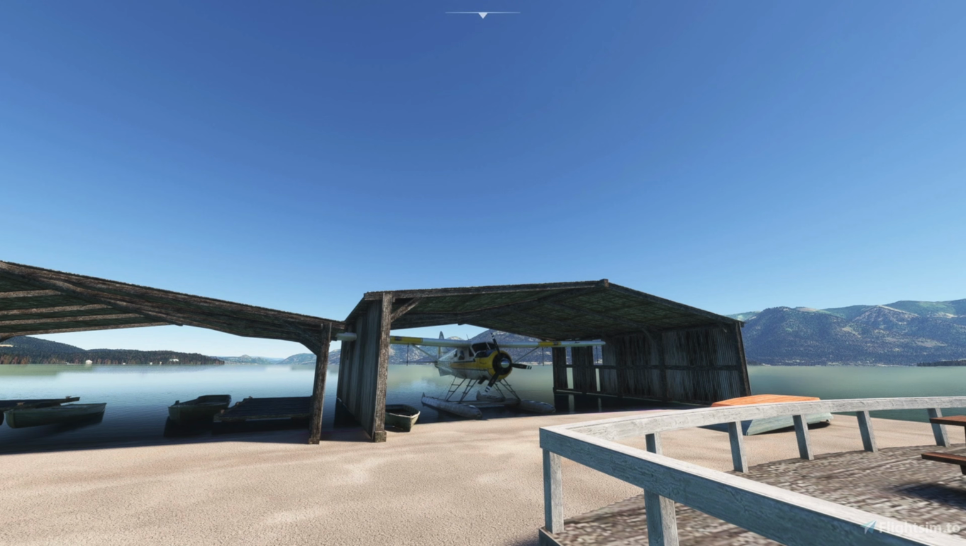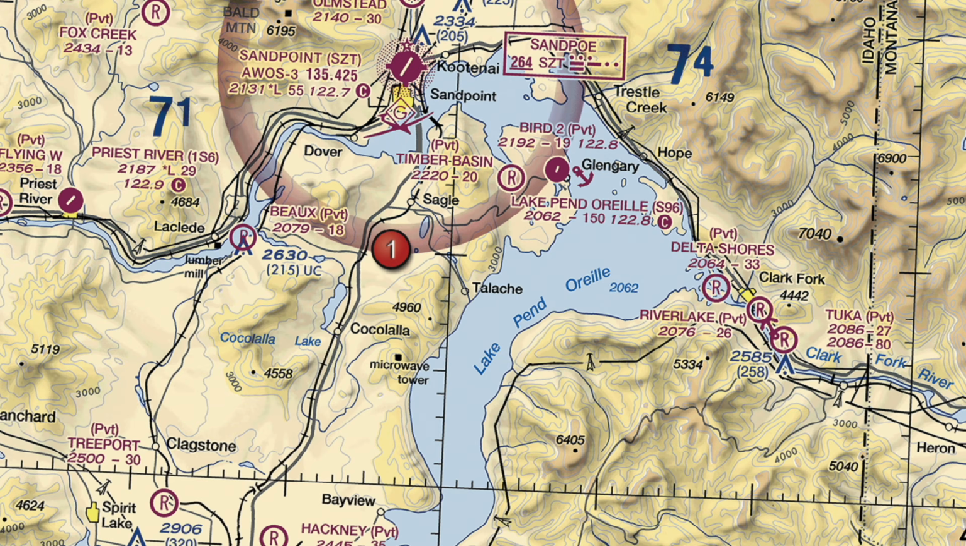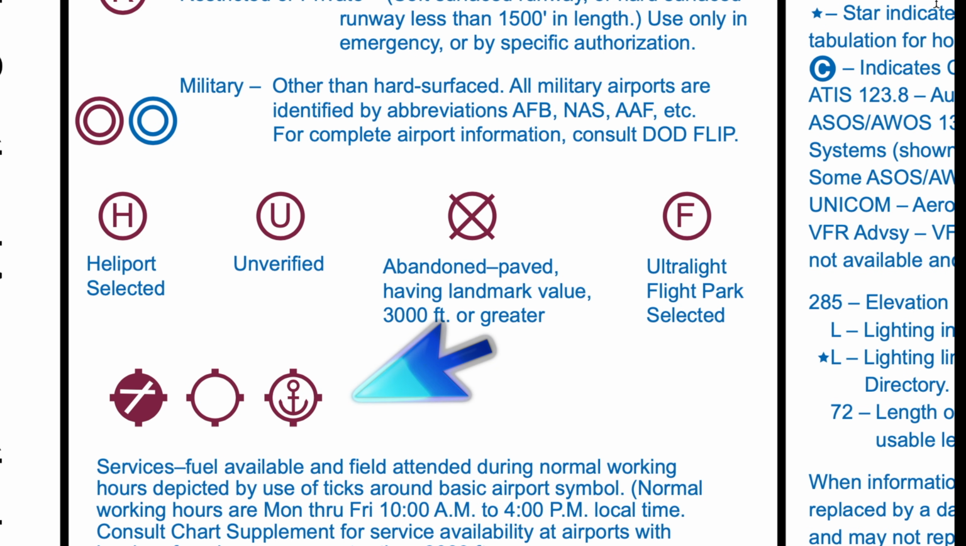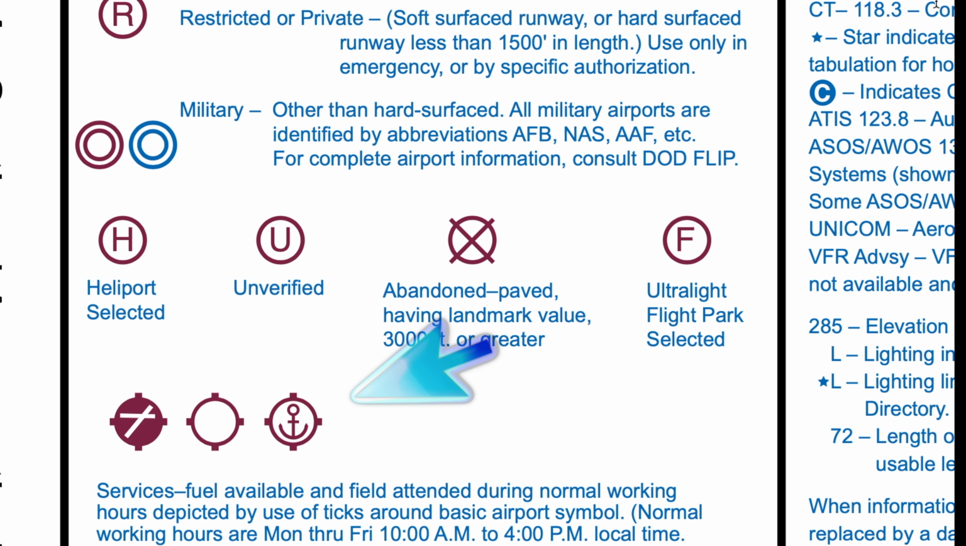It's a runway on the water. And you know something? This is FAA approved as a public use seaplane base, which qualifies as an airport under FAA definitions. So the next time you see one of these anchor symbols, you'll know exactly what that's all about.